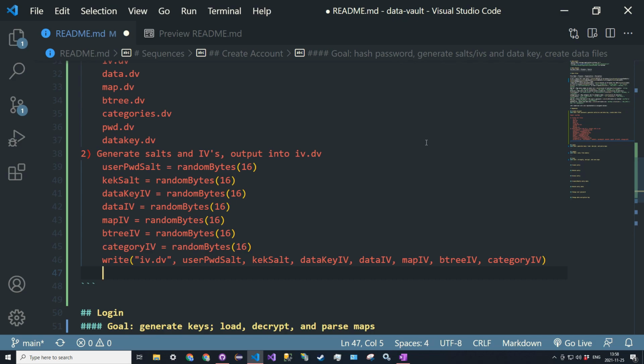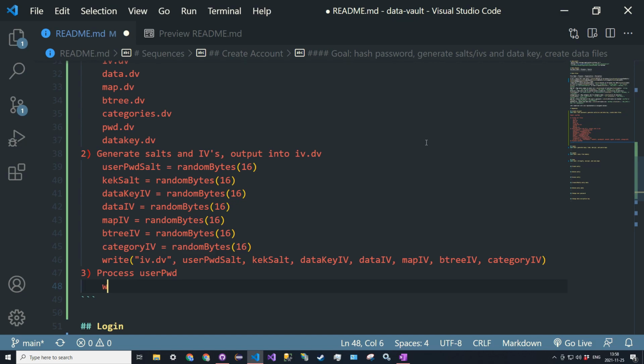Okay, so number 3, now that we have our data values set up, we're going to start generating our data key for the user's password. Well, first, what we're going to have to do is process user PWD. So we need to generate the hash of this. So we're going to write into pwd.dv, and what we're going to write into this is SHA-3 512, the hashed version using SHA-3 512.